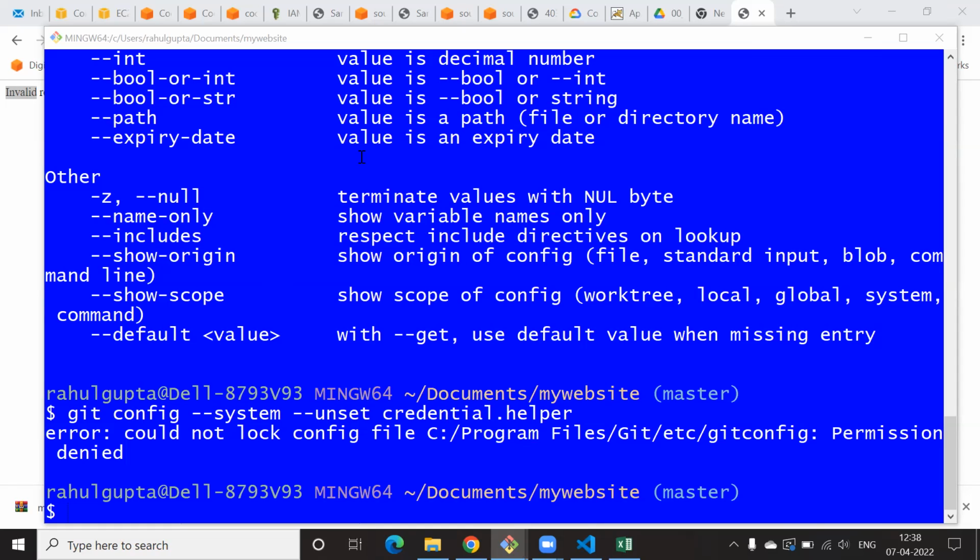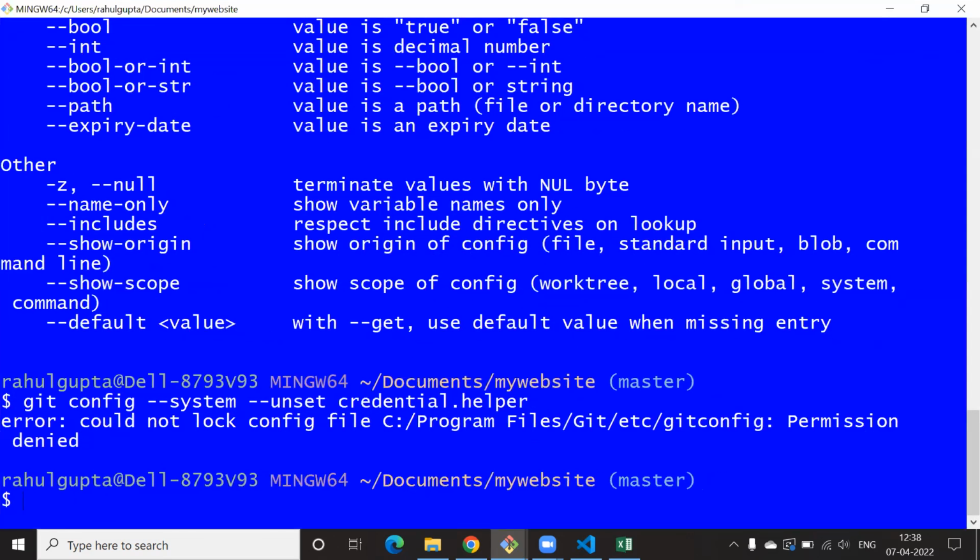Can you try running this one? Can you try git remote rm origin? Git... Are you there? Okay, sorry about that. This terminal got stuck. Maybe we need to... Okay, give it a moment.